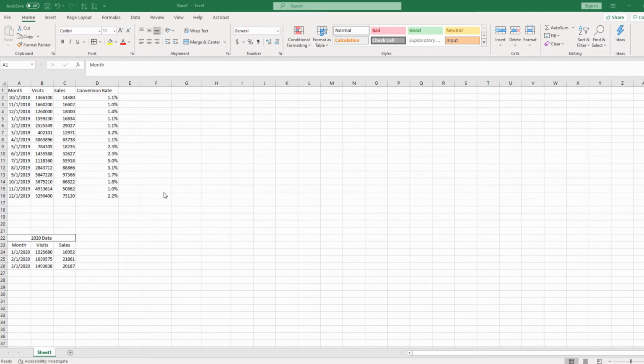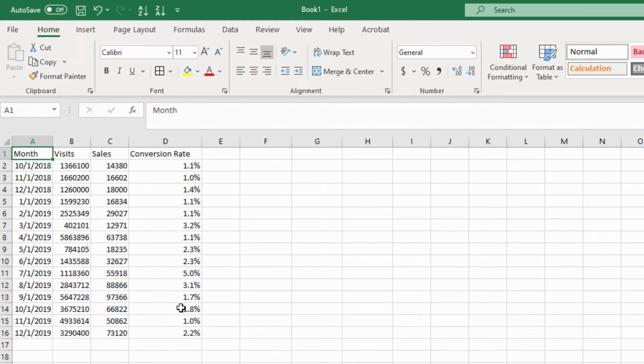Today we're going to talk about pivot tables and how they can be improved in your workflow. So we have this data for a website where we show the visits to the website, the sales, and the conversion rate. Very standard set of data you might see when you're analyzing data.